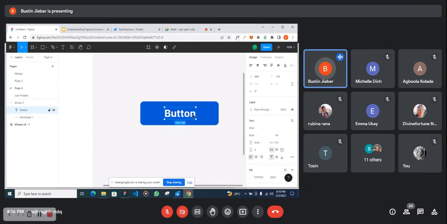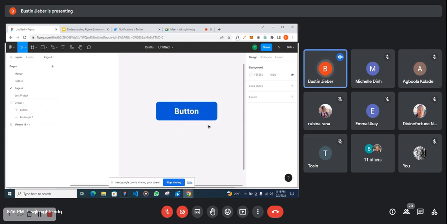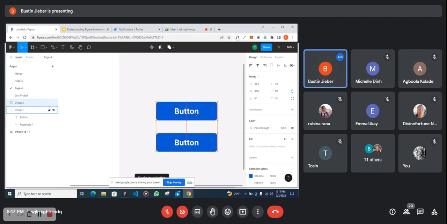So what we are going to do next is add auto layout. Mind you, I want you to know the difference between grouping an object and adding auto layout to an object. They are two different things. So yes, let me duplicate this.